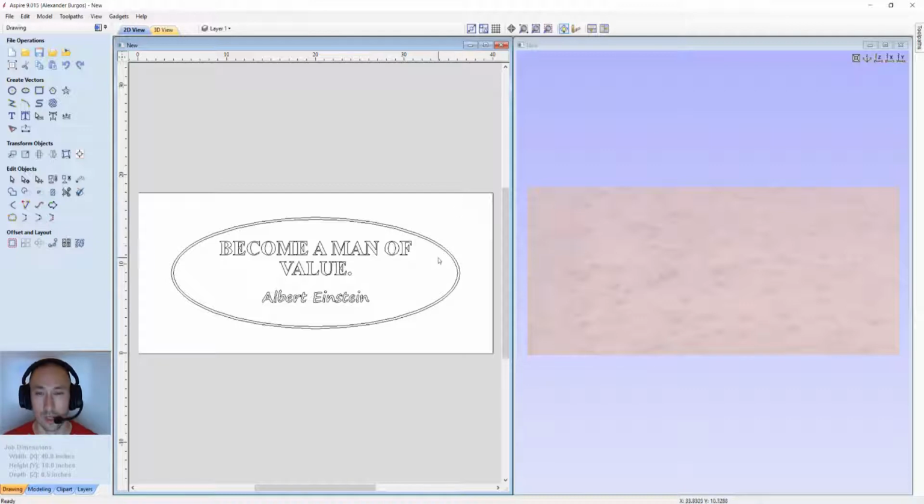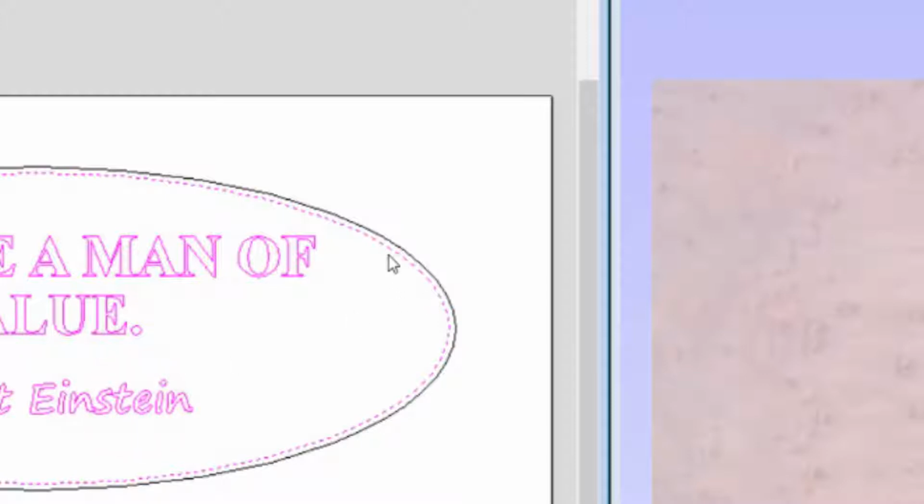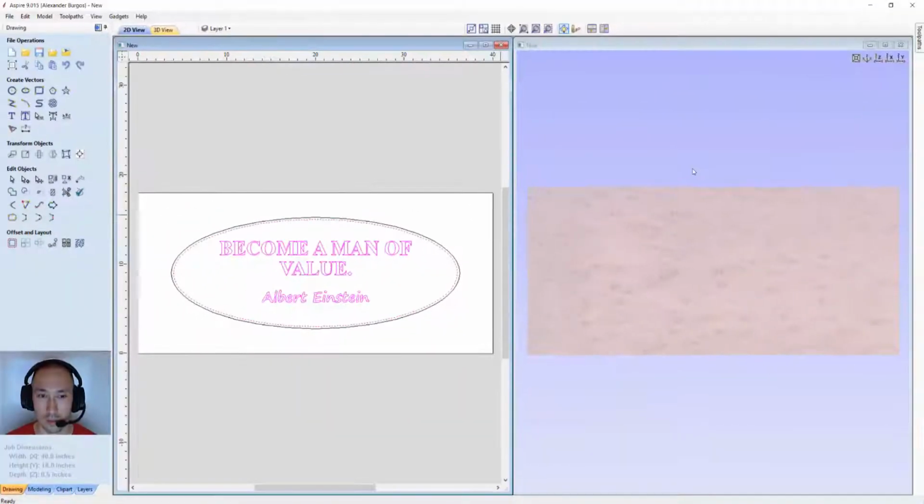Now we're gonna have to go ahead and select the objects that we want to create as a vector. Okay, so we're gonna have to hold down the shift key and we're gonna select the inner ellipse and all the text. Okay, now when you're selecting it, you got to make sure that you're holding down the shift key and then using the left click on the mouse.